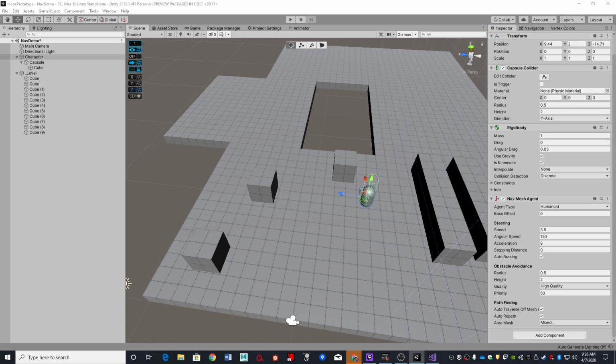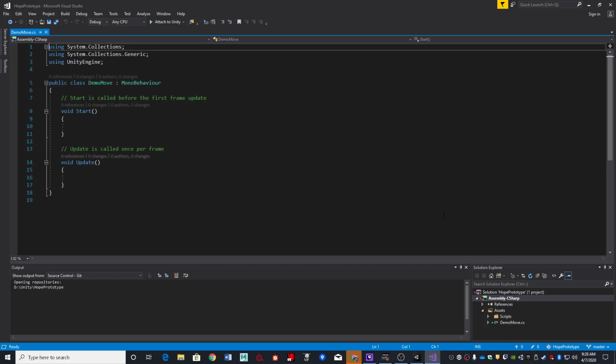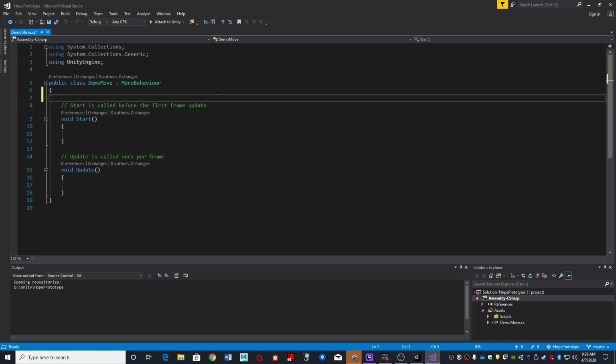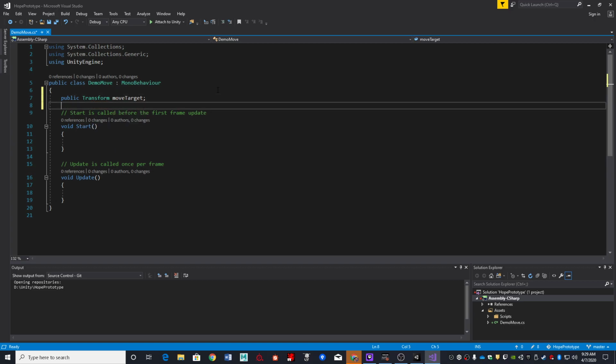And then open that up in Visual Studio. Now, at its most basic level, you just simply set the destination on the NavMesh agent. So I'm going to need a point. So I'm going to say public Transform moveTarget.